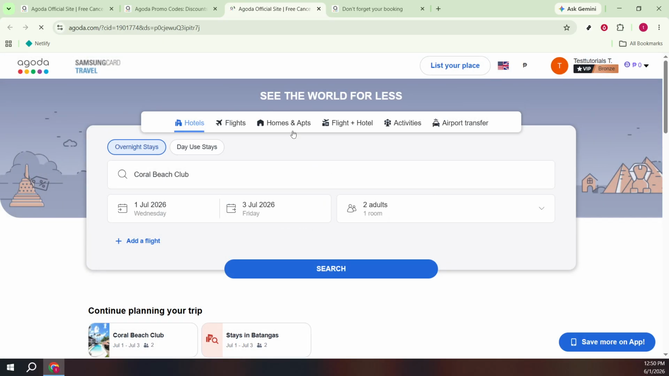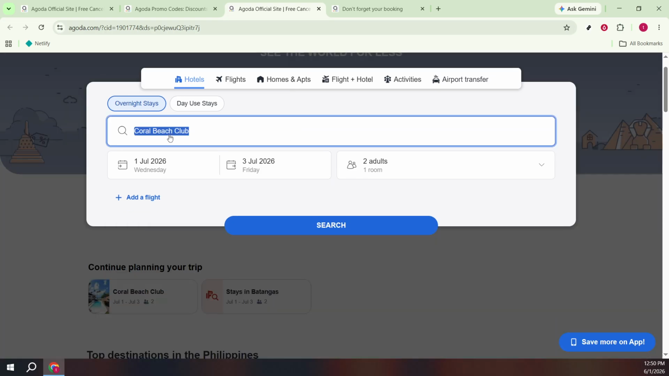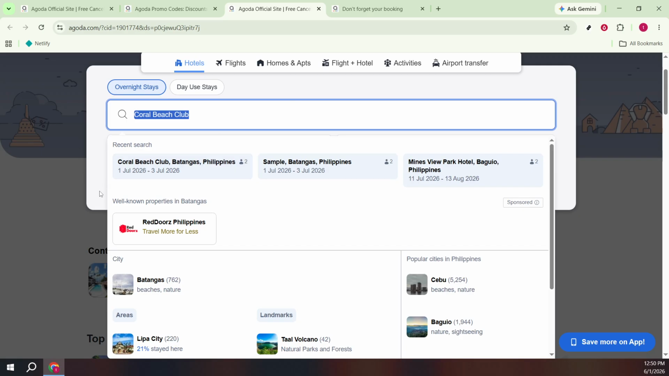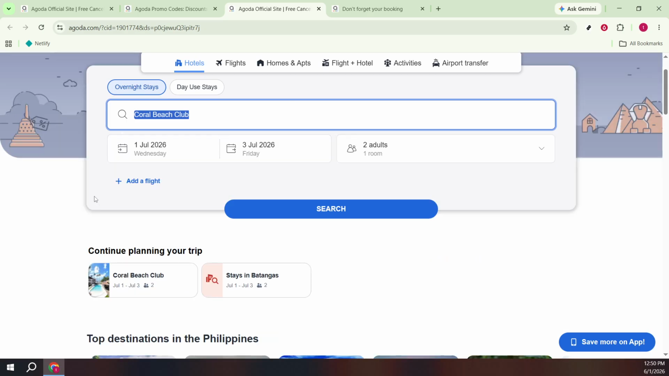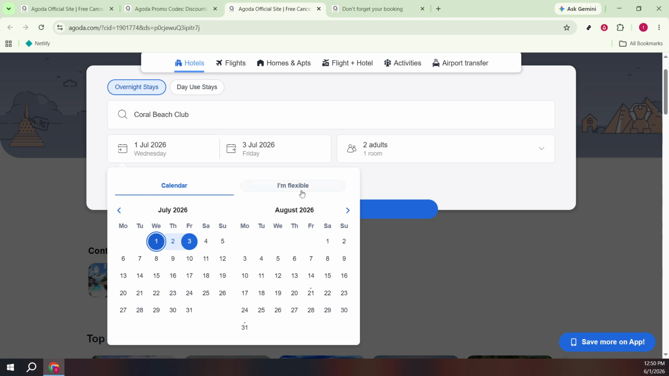Next, return to the main search. Select the hotels option, then enter your destination, your check-in and check-out dates, and the number of rooms and travelers. If your dates are flexible, keep in mind that many coupons only work within certain time frames, so make sure your chosen dates fit the coupon's validity window. When you're ready, click Search.